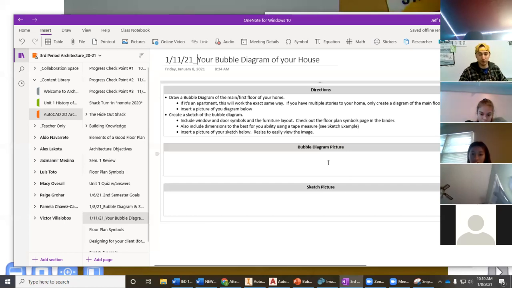Okay, so bubble diagram, start with your center one. Start with your main living room and just branch out from there. You probably have a dining room and a kitchen and bathrooms and other ones around it. And then sketch your picture. So they put on here, include dimensions. I'm going to get rid of that. Don't do dimensions. Let's just do a basic sketch of it.